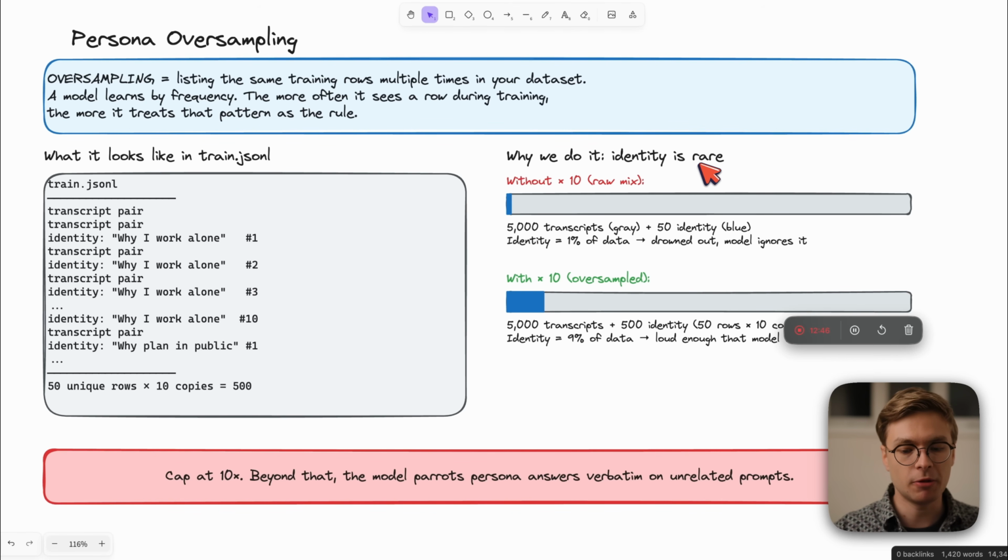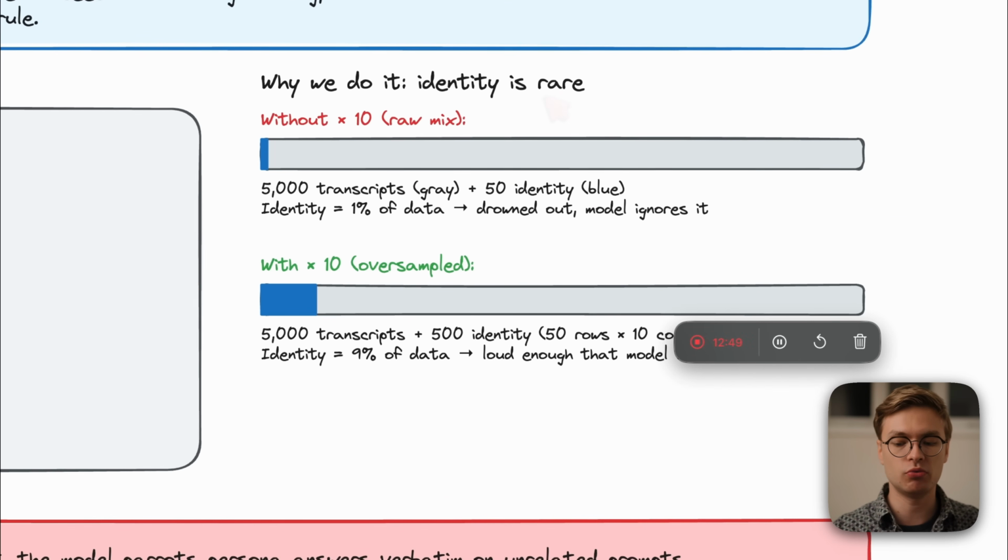Why do we do that? Well, because my spoken words about who I am as a person doesn't appear that often in the training set. You can see that, for example, out of 5,000 transcript segments, only 50 talk about me as a person. But that is such a small amount of the training set that if you were to ask the model about who I am, it probably wouldn't be able to respond properly. So I want to oversample, I want to duplicate that information about myself 10x.